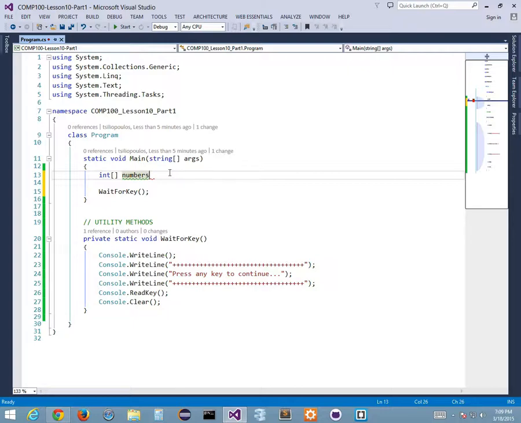If I'm talking about only one number, I would call the variable number. But if I'm talking about more than one number, and it's an array of numbers, I might as well call it numbers because it's more descriptive. So we always add a plural when we're talking about arrays.